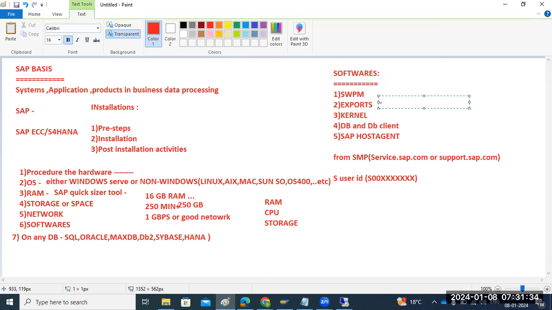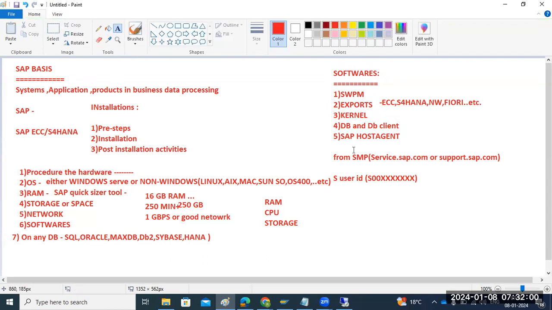Suppose you are installing the ECC system, then you need to download the ECC exports. If you are installing the S4HANA system, you need to download the S4HANA exports. If installing NetWeaver, download the NetWeaver exports. If installing Fiori, then Fiori. Whichever product you are going to install, only the related exports will change. The remaining software is all common.